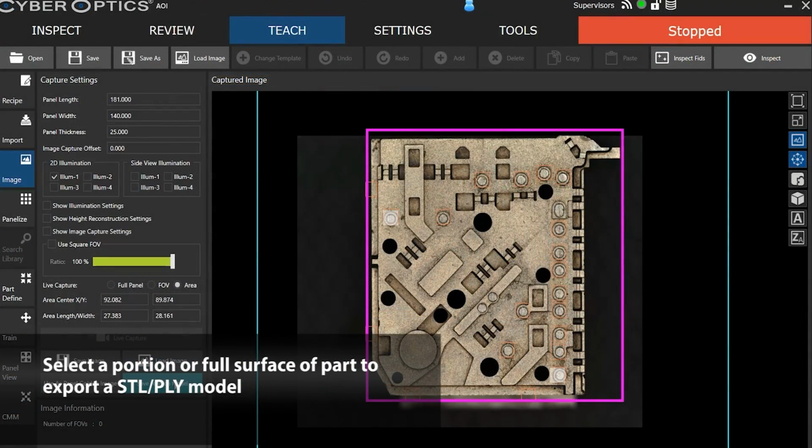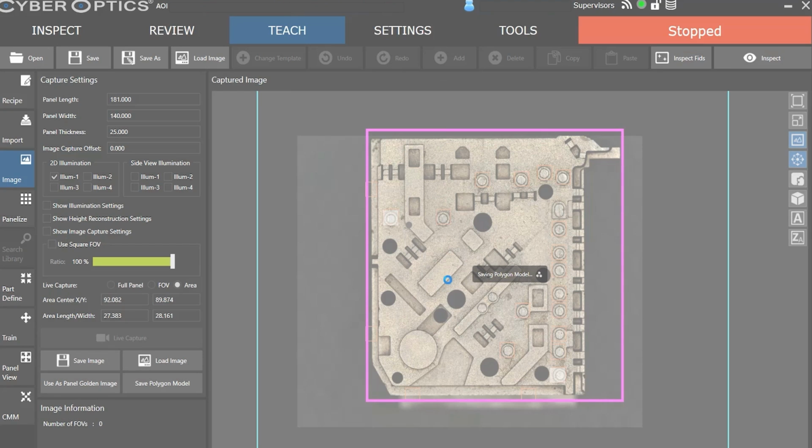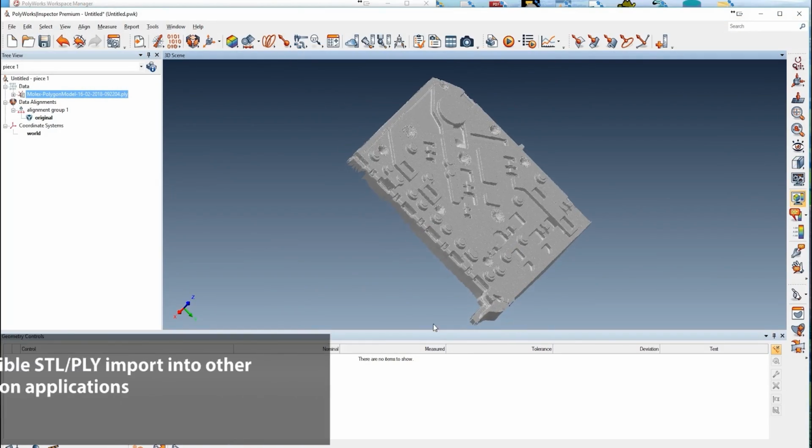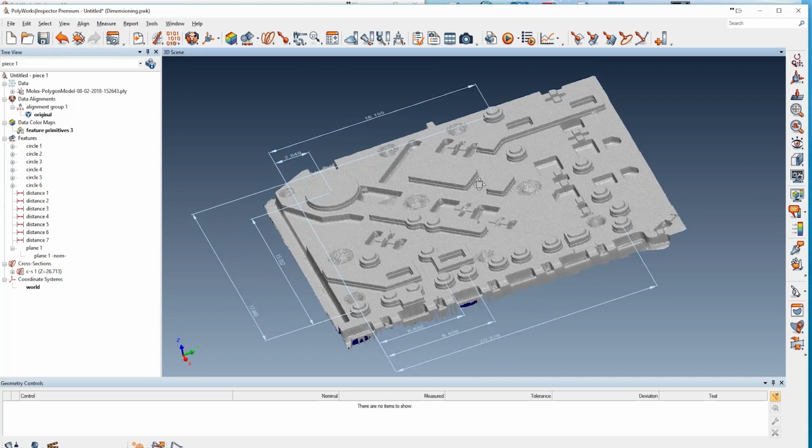Another benefit of the SQ3000 is it can be used as a high-resolution 3D capture device. 3D data that can then be exported to 3D modeling software such as Polyworks using a standard STL file.